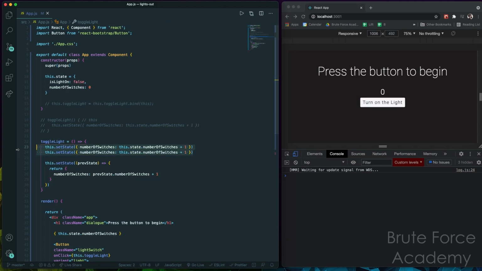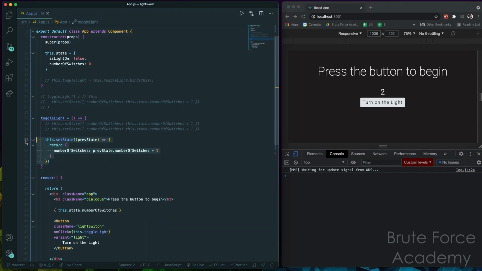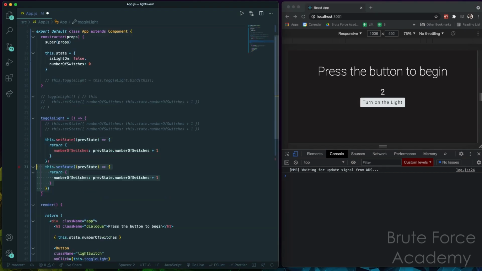Okay, and then I can just comment these guys out right here and save it. I can see that it's going from a 0 to a 1. Okay, and if for whatever reason I felt like doubling this up, I could save it and see that since we're accessing the previous state value, now we go from a 0 to a 2 to a 4 to a 6 to an 8 to a 10. Okay, so that's just an important thing to keep in mind.